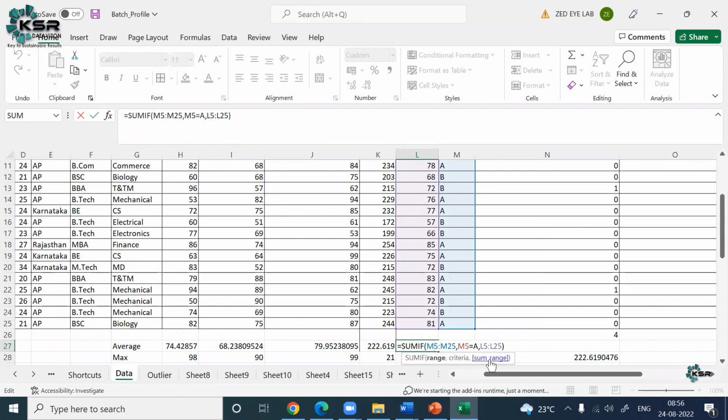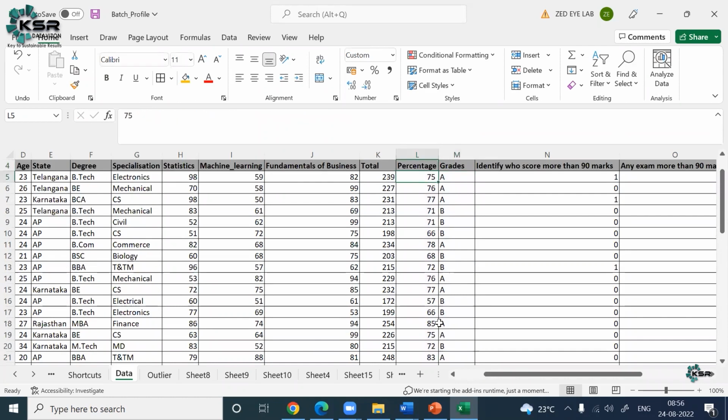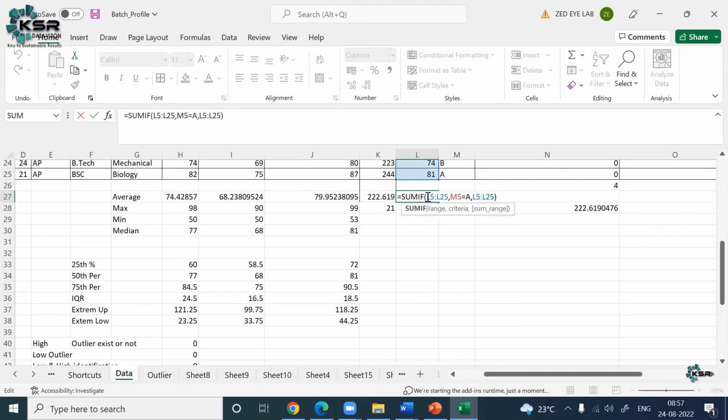Okay, sum range. My range is M25. Okay, that is right. I've given it properly. Sum if it should be M5, range is that I want to give the range and select the criteria. I got it. What I am doing, guys. I got it. It will work. M5 to M25, and my criteria is if it's A, then only sum. Got it? Double quotes because it's a text.